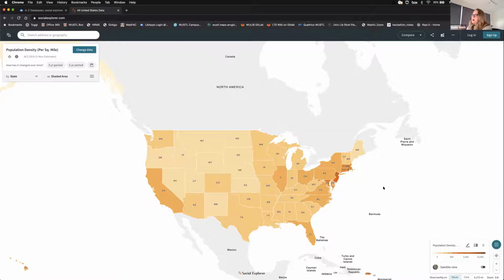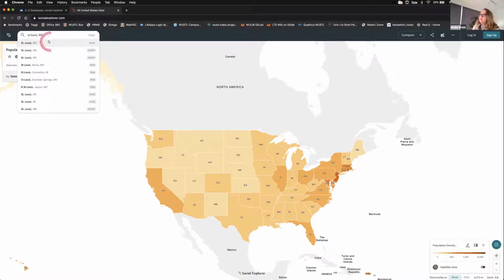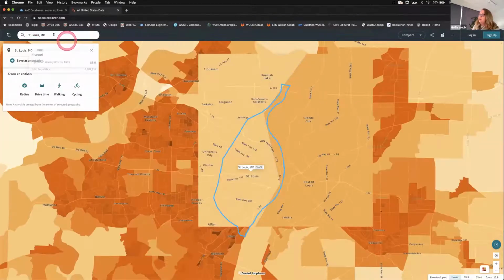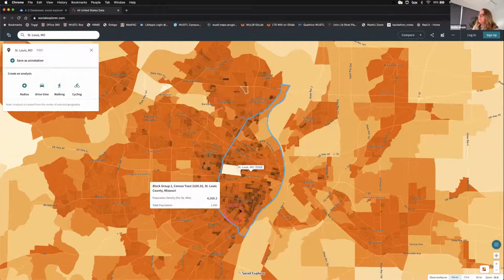Let's say that I want to investigate age distribution in our area in St. Louis. I'm specifically looking for where the people that are, say, 65 and older in our area are. Where do most of the people, or what is the distribution of people in that age group? So I'll start off just by searching for an address or geography. I'll just search for St. Louis, Missouri, and it'll offer me some options here. When I click on that, it will automatically zoom to my area.